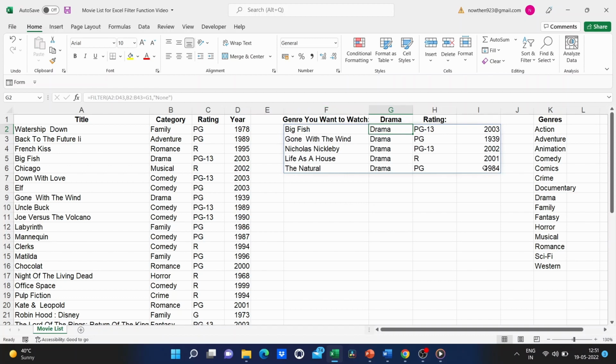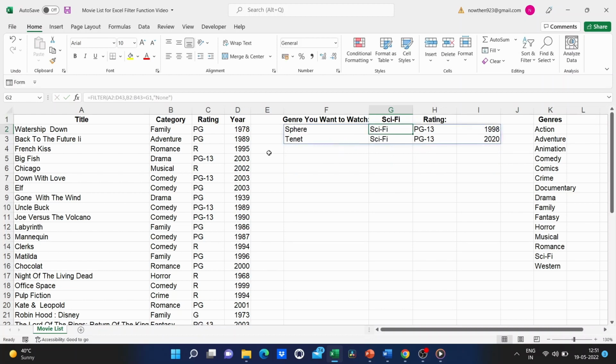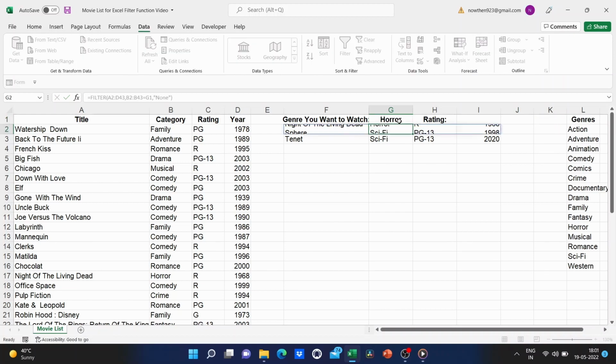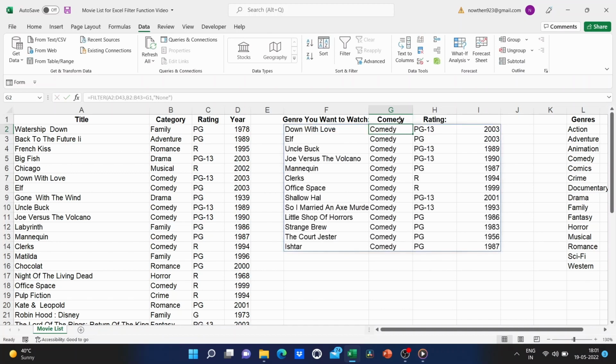It lists all the drama in my movie list. What if I click and change that to sci-fi? My dynamic filter changes and shows me different results. This is one of the things that makes it dynamic. I can type in horror, comedy, whatever I want. It gives me a nice list of the movies that fit that category or genre.